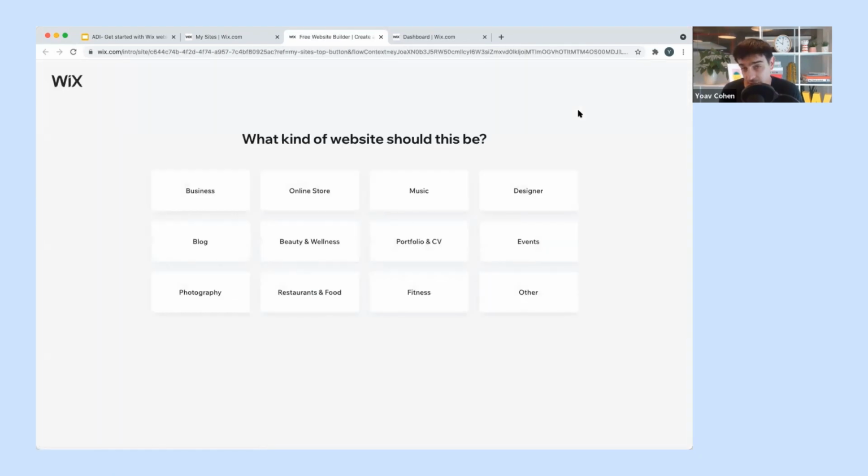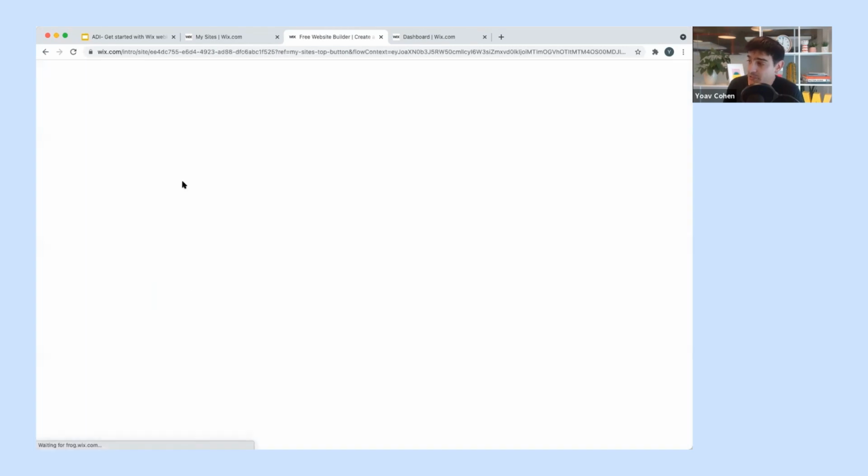Now, today we'll be creating a website for a digital marketing agency. And what you're going to be seeing on my screen is pretty much going to be the same flow that you will be seeing. There may be some subtle differences here or there, but it's pretty much going to lead us to the same place, and that is that we'll be building a website with the ADI tool. We're first going to categorize what kind of website this is going to be. Because I'm building a website for a business, a digital marketing agency, I'm going to click on business.